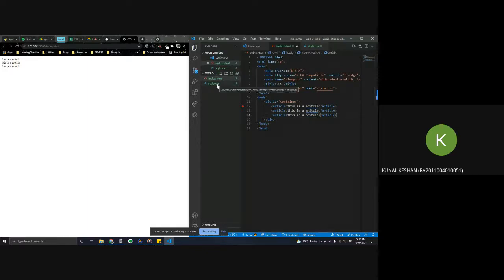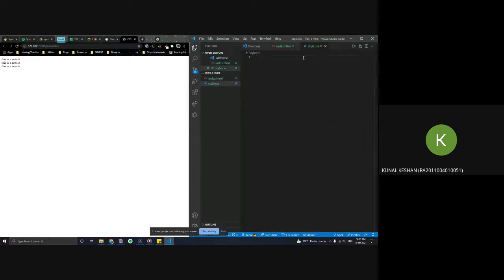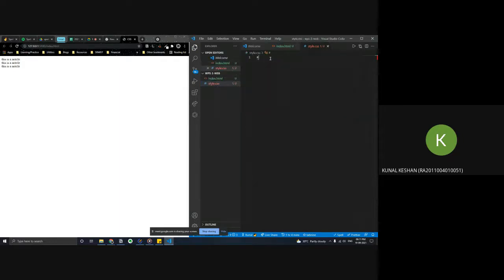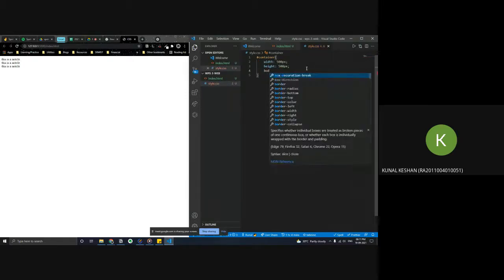Now, if we move on to the style, we learned how to target the classes and the IDs in the previous workshop. So if you want to style a particular element with the ID container, you just have to use a hash. So hash container. Okay, and you can just give it a width of 500 pixels and a height of again 500 pixels. Okay, there's a spelling mistake. Okay, and let's give a border to visualize it.